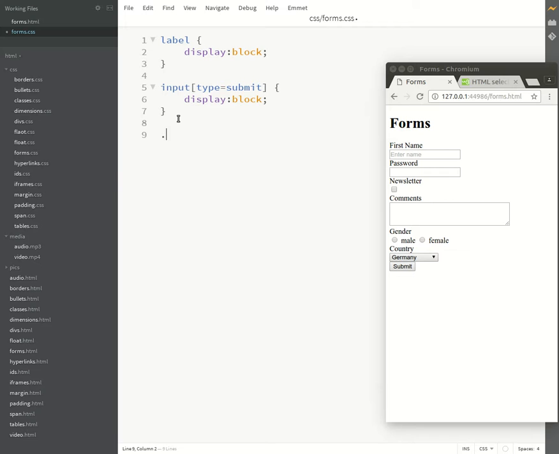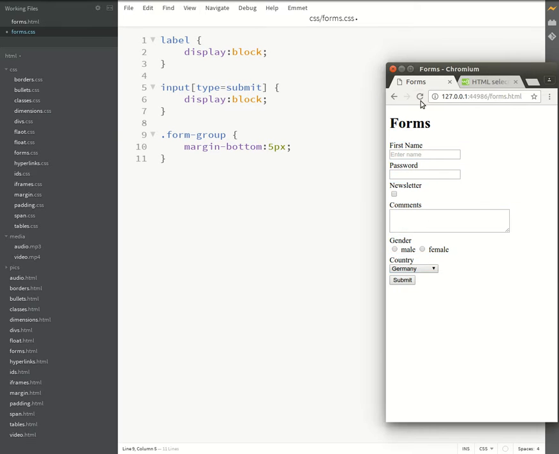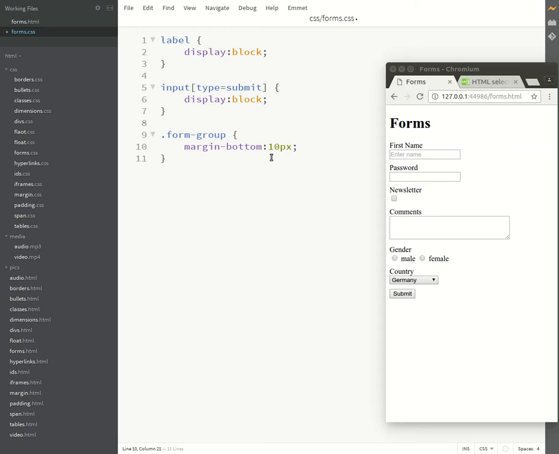because what we're going to do is we're just going to create a class for form group and maybe set a margin of a couple of pixels. I think I'm going to spell form group correctly. So notice now it's added a margin beneath each one. So it looks a bit better. You might want to go a little bit more, maybe 10 pixels. Let's go 8 pixels.